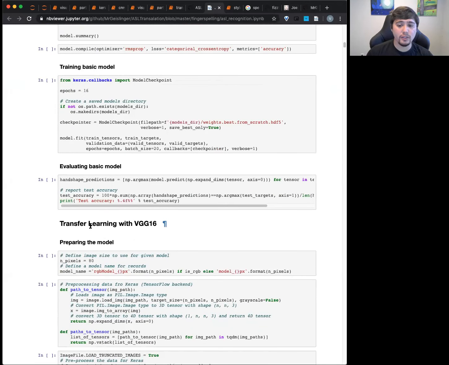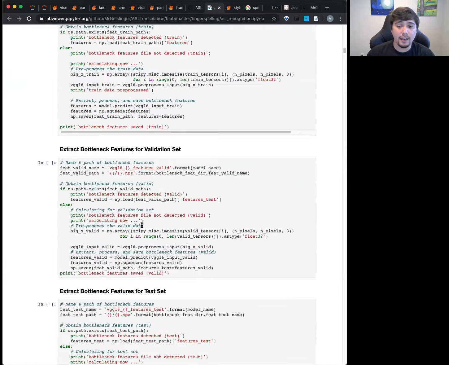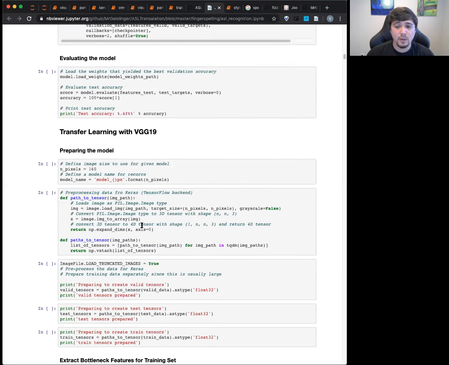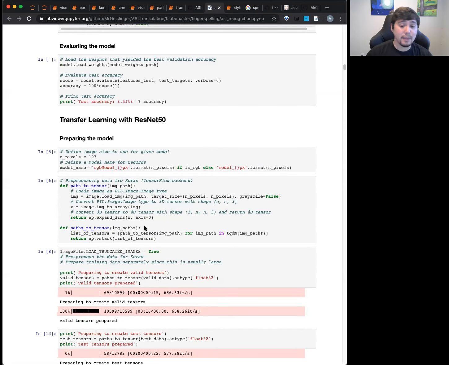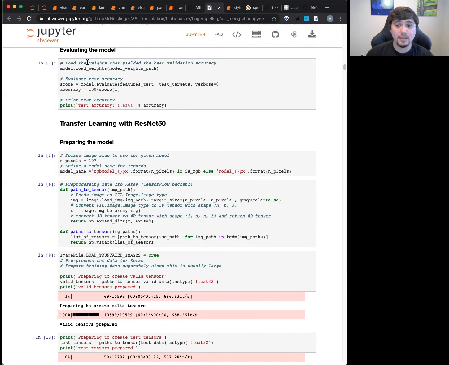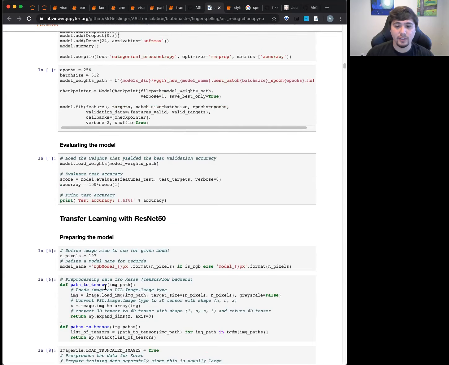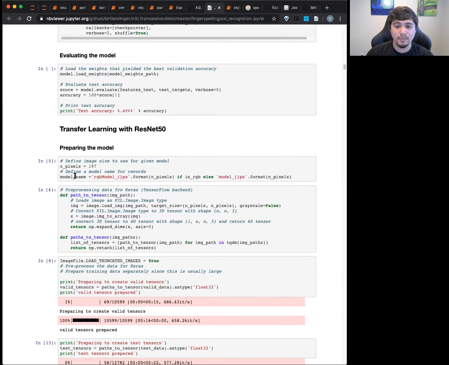So then I tried transfer learning. I did transfer learning with VGG16, and then I did things with VGG19 as well as ResNet 50. ResNet 50 ended up having the best results. But you can see here what I did on transfer learning, basically I took my model.